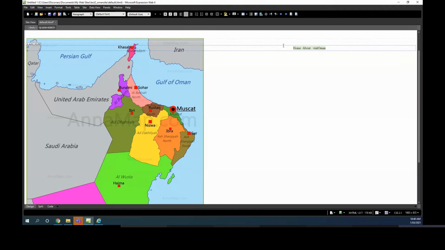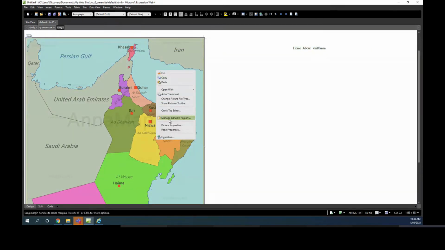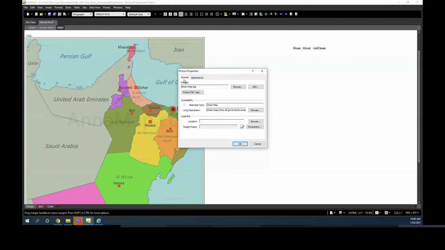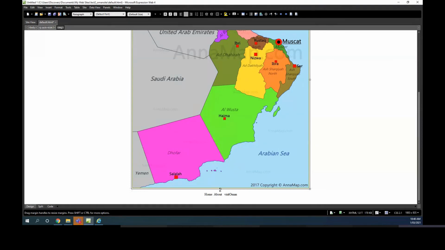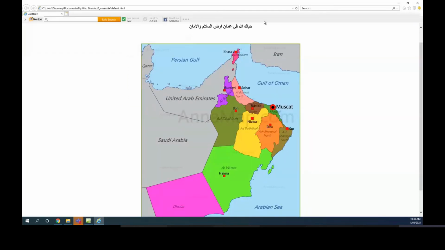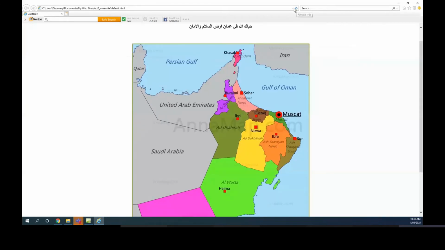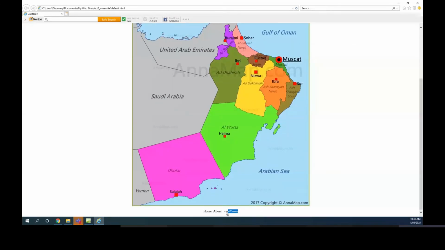Okay, guys, now I'm gonna put back the picture again to the middle, appearance, and I'm gonna put it in the middle, and you can see now it is back down here. Okay, and you can save it now. If I want to see how it looks like, you can see refresh here, and you can see this written here.